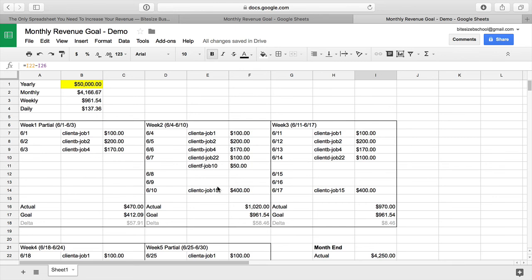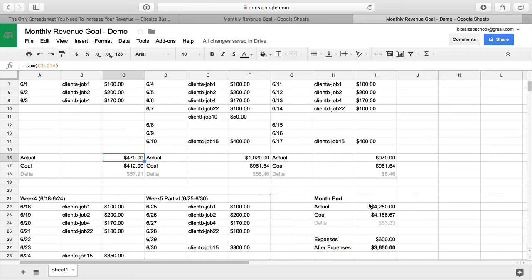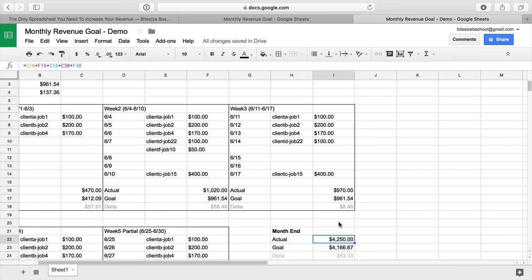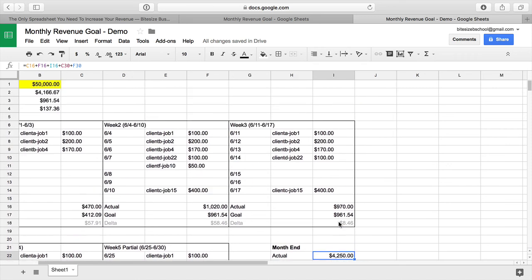So again, we're going through in real time, entering in these jobs. So as you complete the job, you enter in the amount that it's worth. You'll see it against your actual weekly goal. You'll see it against your monthly goal, and you'll have an idea if you're on track or not to hit your annual goal, which is up here.